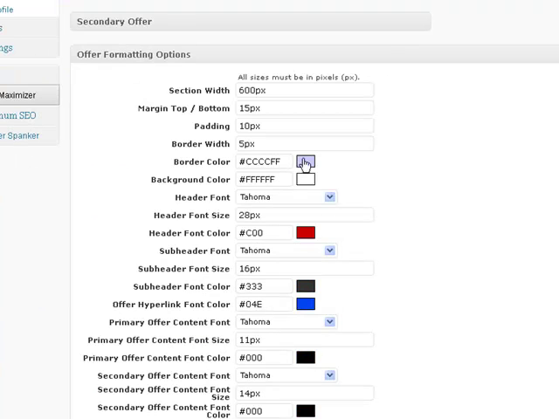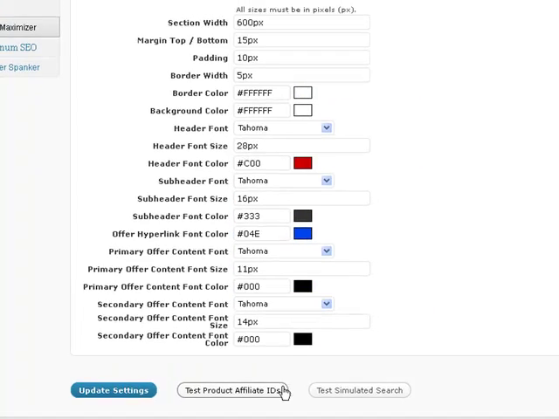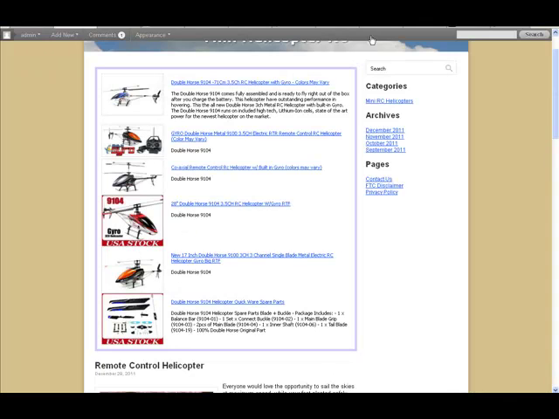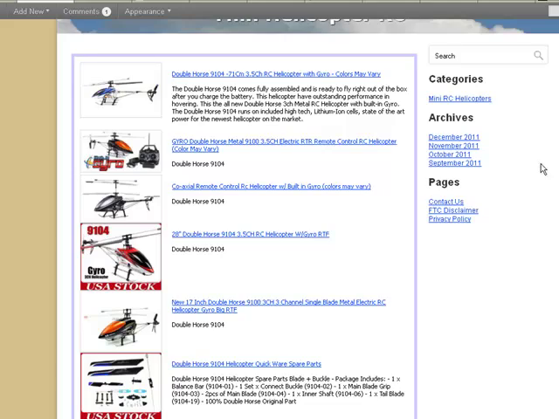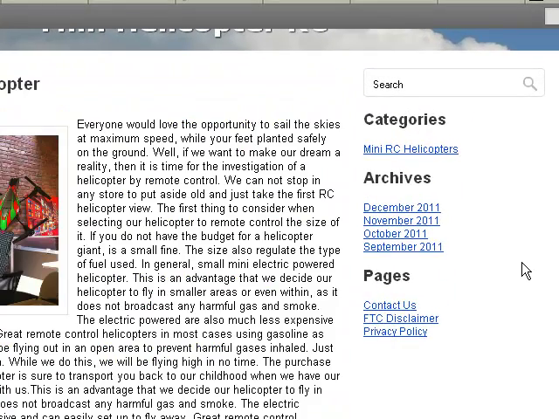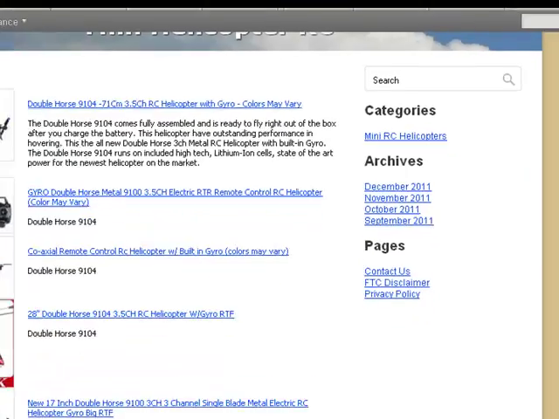If I don't want a border, I could just change that border to white and update the settings and then reload this, and then it doesn't look like an ad section anymore. It looks like it's just part of the page. So you can do that too if you like. You see the border's gone just because I made it white.